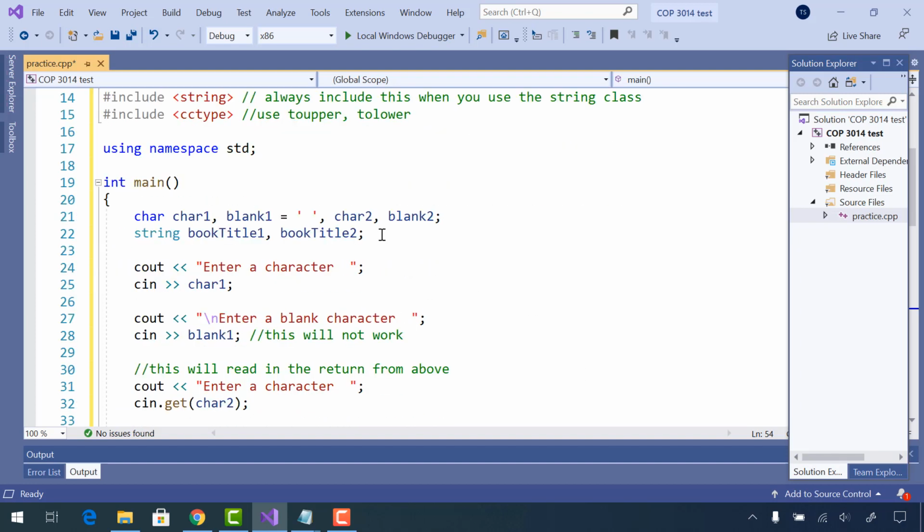We have declared here a couple of characters. We have character 1, and then we have blank 1, which is a white space. Remember that white space is a character. If you were in my intro to C class, we didn't really deal with white space very much. We did scanf with %c, and we put a white space between our quotation mark and our % that was saying ignore white space.